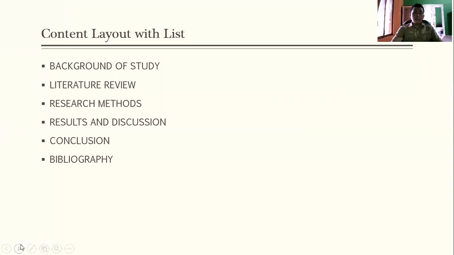The contents of this presentation are: first, the background of the study, then the literature review, research methods, results and discussion, and then the conclusion and bibliography.